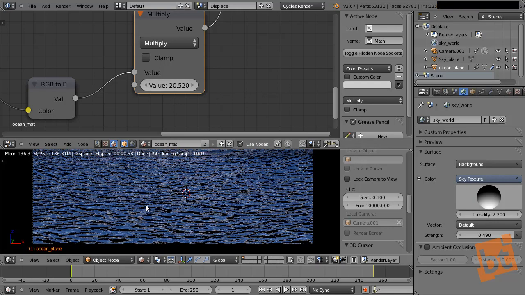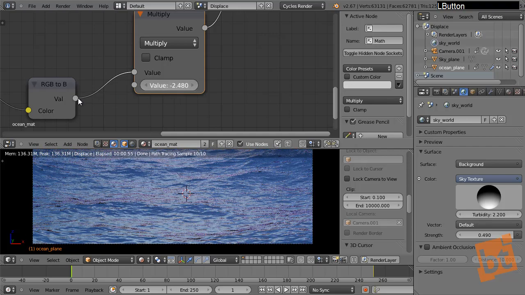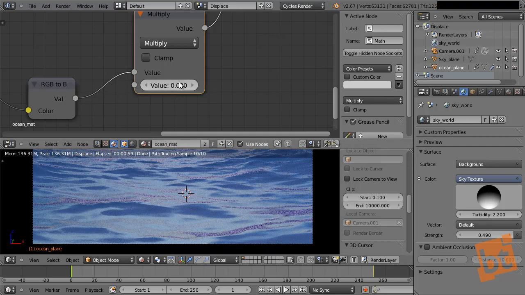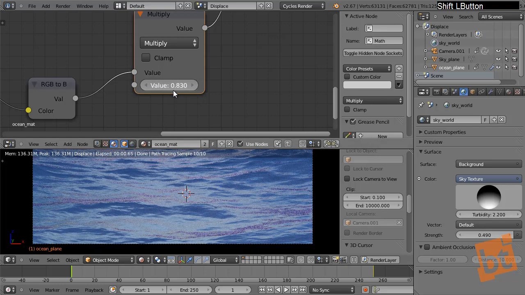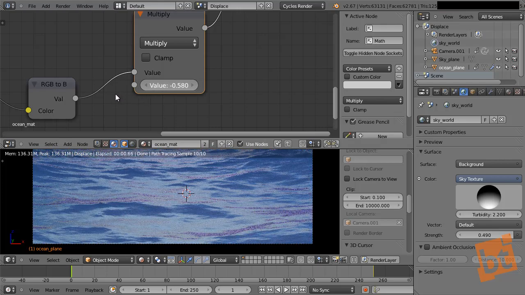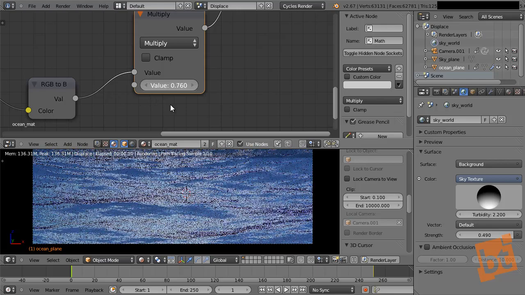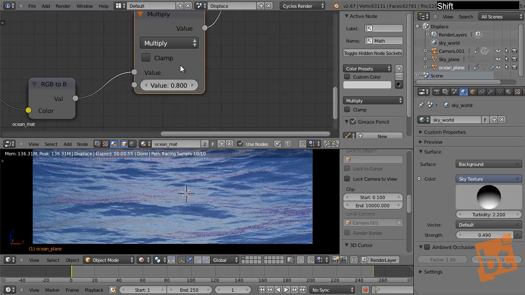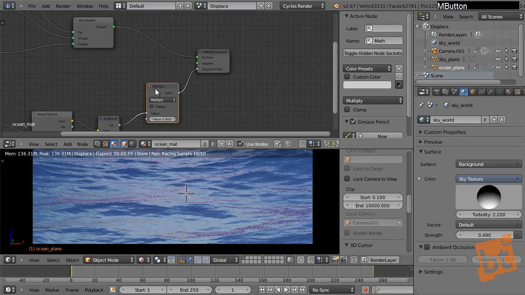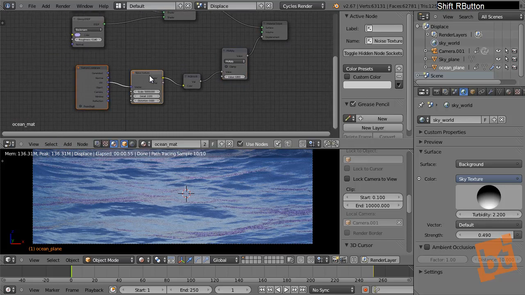So if I increase it a lot, it will be too much, and if I decrease it, alright, like 0, here is no effect at all. So with shift and left click dragging, we can increase it little by little until we are happy with the result. I think something like this can be enough. A little more. Or you can do it negative to get exactly the opposite result. Right, so something like 0.8 should be enough. Okay, so we have that displacement.